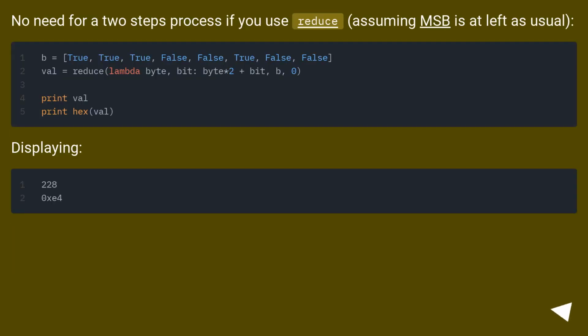No need for a two-step process if you use reduce, assuming MSB is at the left as usual. Displaying.